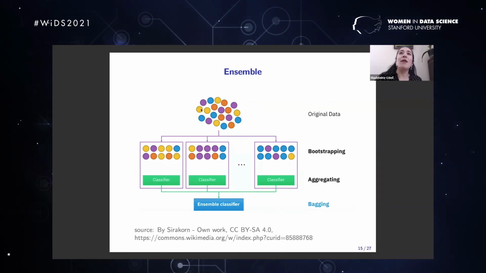This is what it looks like. I'm going to take my original data, and here I'm representing it as a collection of points that have different colors. I'm going to take a bootstrap sample of this data set, which means I'm going to sample it with replacement. Okay. So maybe one time when I do that, I get this resulting data set. Another time when I do it, I get more purples. And another time when I do it, I get more blues, okay, just randomly.